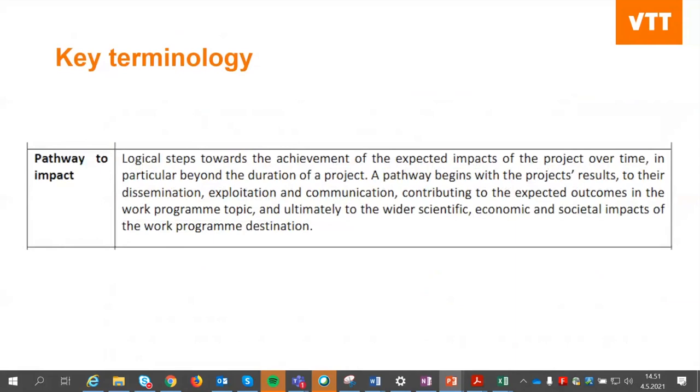And then there is the pathway to impact, which Lisa already discussed. This is the way you describe that you have the project, you have your results, and then you have the outcomes after the project, but how do you make the actual impact in a wider perspective on society and so forth. Of course, you need to describe what you do with the results, how you disseminate, how you exploit, how you communicate, and then how you make the impact. So it's, as I said, the pathway. You describe the logical way in which you take your results into commercial use, how you take them into society, and how to benefit society in that way.